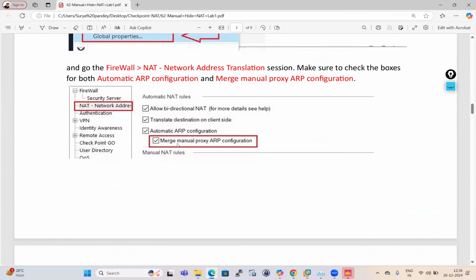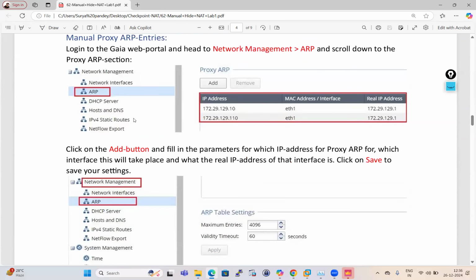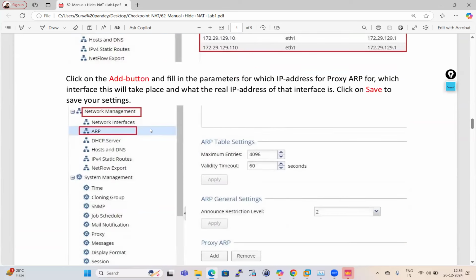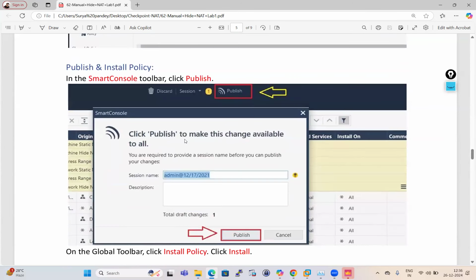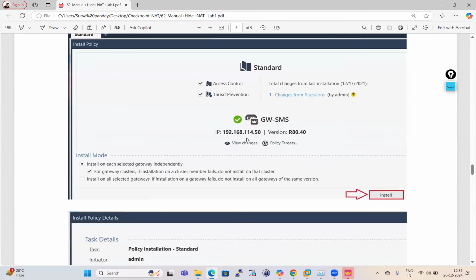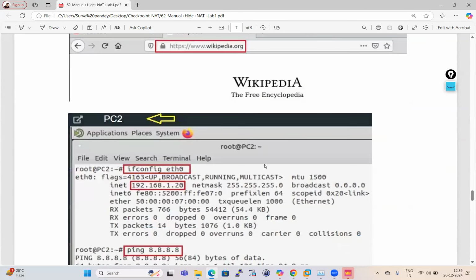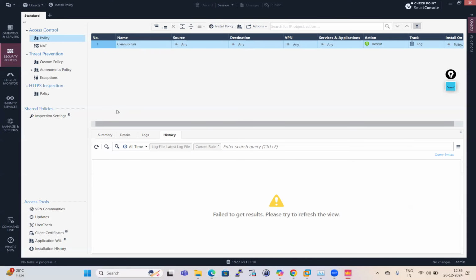Okay, so we need to enable merge manual proxy ARP configuration, and here add the proxy ARP entry. Then we need a security policy, then install the policy and test the connectivity. It should work. Okay, so let's see a little bit how we can do it.